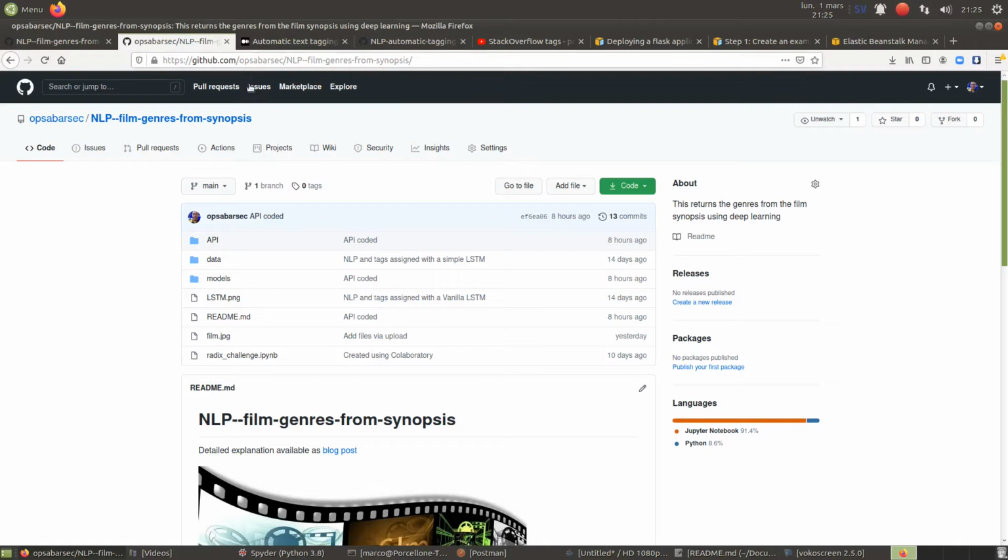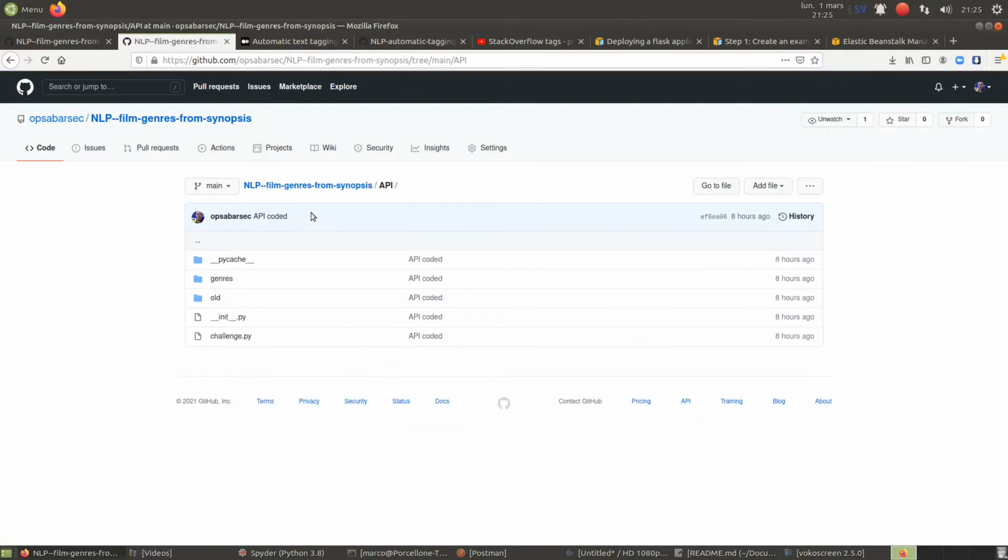So you can find the API in the folder in GitHub, like for the main code. The API is saved as a Python script, and we can go directly through the code.